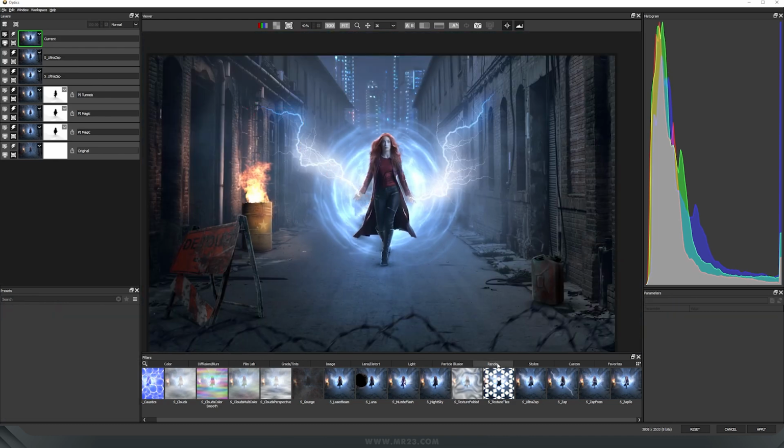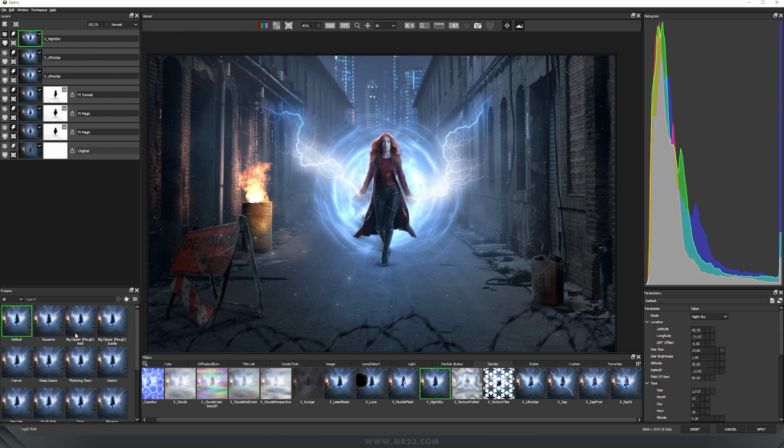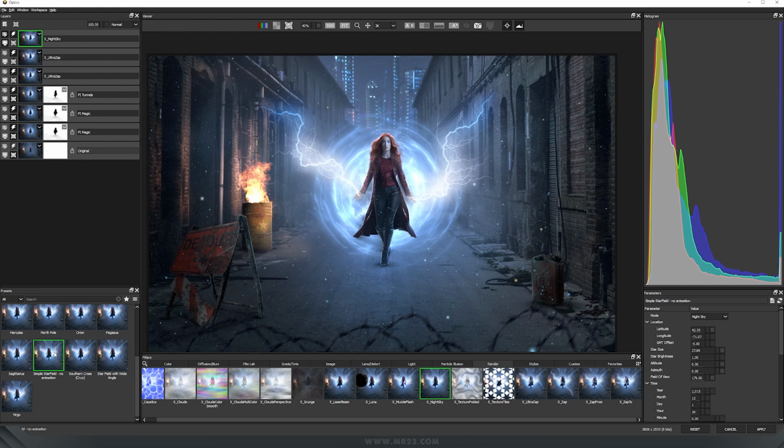Now I'm going to the render again and choose night sky. And here we have on the left side a lot of presets. And if you look on the screen, there are a lot of stars over there. And I'm going to choose this one, the simple star field with no animation. To this one, I'm going to add an easy mask. So click on the mask and choose easy mask.